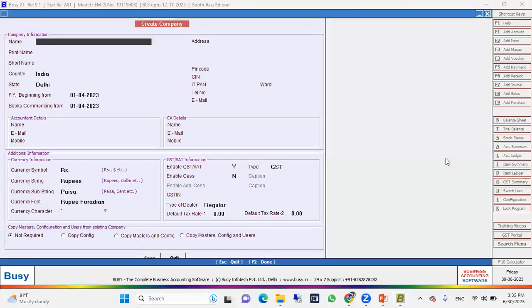A new company, this is Access. And I want to convert the data SQL to Access. Okay, so I'm creating a new company in Access database. Country India, state Delhi, and the financial beginning date is 1st April 2023. We have to create a new company with the same details. Save the company. Now the company is created.